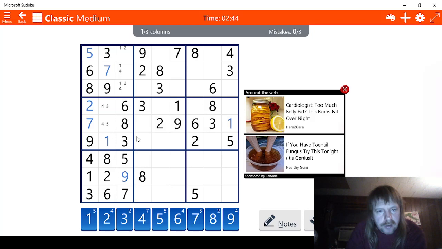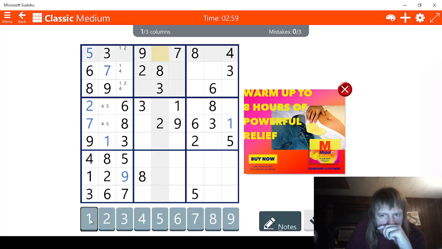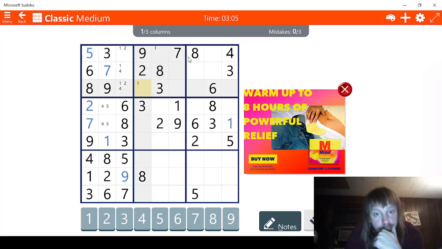Now, let's see. Let's check 1s. Can't really narrow it down, can we? There's two possibilities for 1 right here. We might as well mark those. Maybe it'll do something. 1. There we go. 1, 2, 3. We're missing a 4. So I see that, let me check 4s.